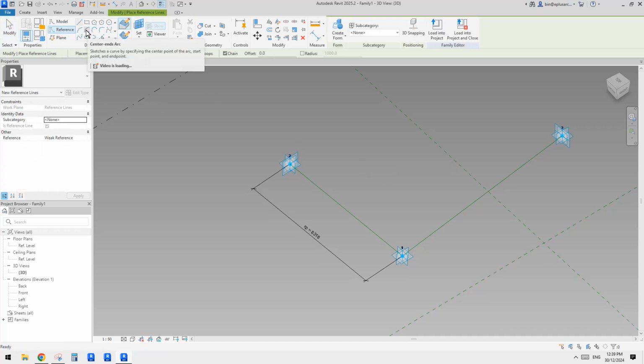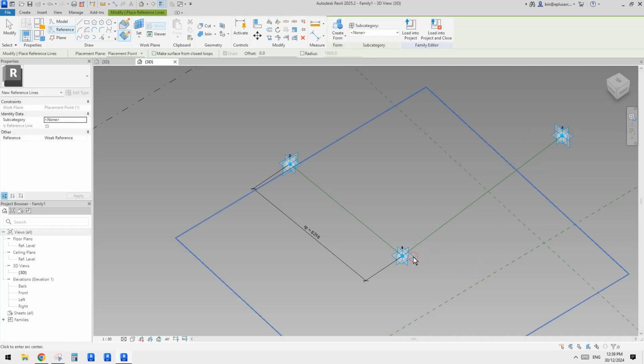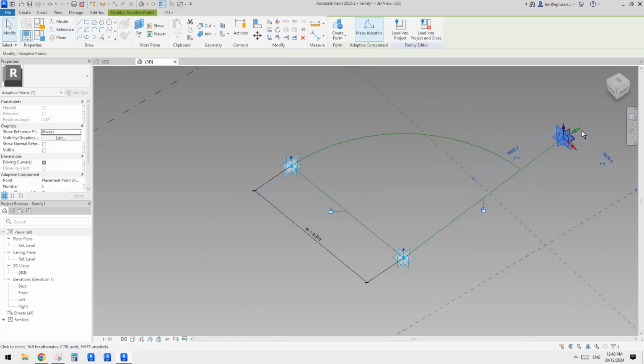Then create a reference. This time we're going to use center end arc. Use draw on work plane, set work plane, pick the horizontal work plane of point 1, and click on this one. This will be the center point of this arc, then start from here and end on this reference line. Now with these two, we can lock them onto the reference line. If I drag this one, it will automatically adjust this arc.